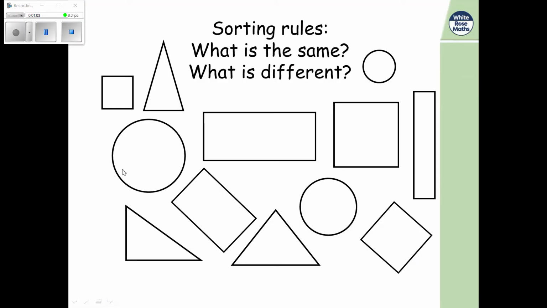So let's learn. So sorting rules. What is the same? I want you to have a pause here and have a little think. What is the same? We've got lots of shapes here. What is the same? Could be anything.